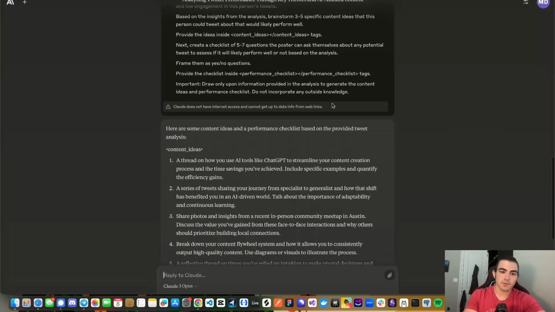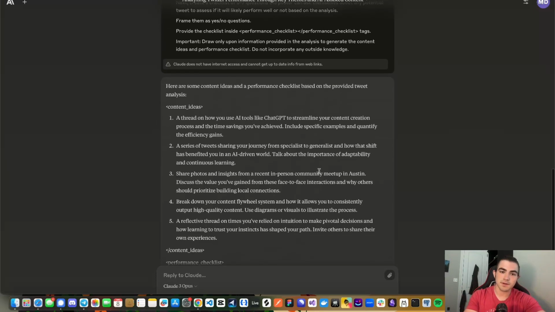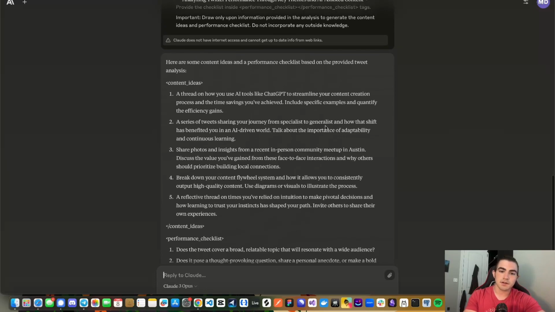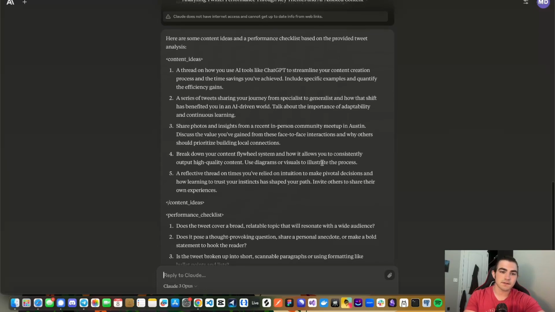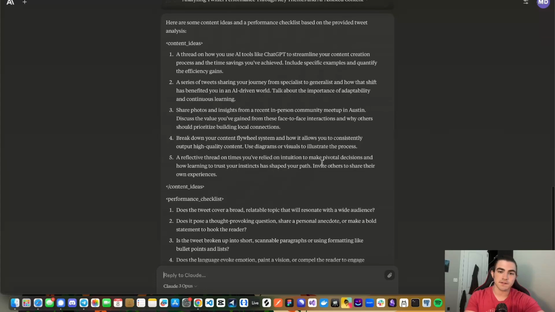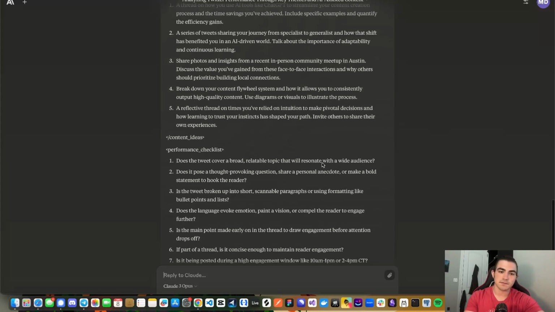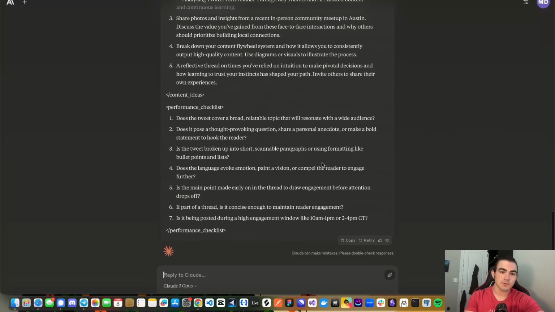So let's take a look at what we have. We have content ideas: a thread on how to use AI tools like ChatGPT to streamline your content creation, tweets sharing your journey from specialist to generalist, sharing photos and insights from recent in-person community meetups in Austin, and breaking down your content flywheel system. All right. Performance checklist: does this tweet cover a broad, relatable topic that will resonate with a wide audience? Does it pose thought-provoking questions, etc., etc.?